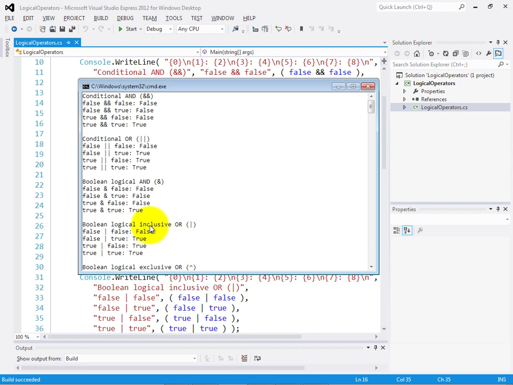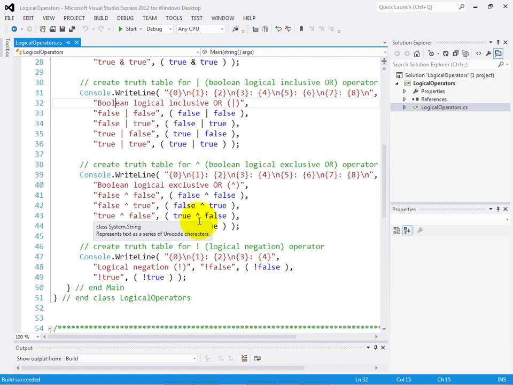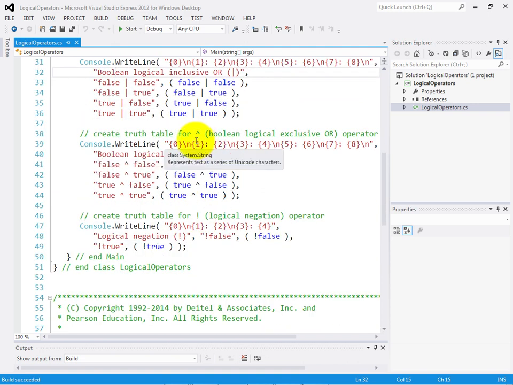The Boolean logical inclusive OR, the single vertical pipe operator, is the same as the conditional OR. The only difference is that you're guaranteed to have both sides of the expression evaluated. This is important if you have a case where the right-hand side expression for the Boolean logical AND or the Boolean logical inclusive OR is going to perform some sort of side effect where it perhaps modifies other objects or variables in memory.